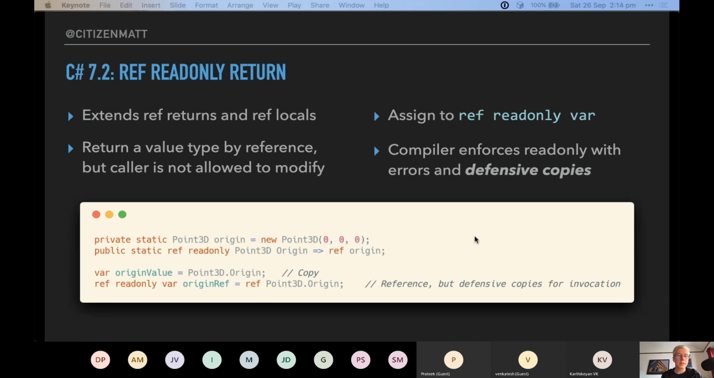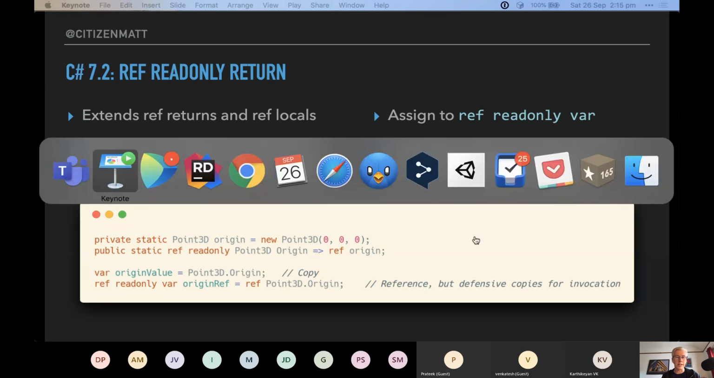So what happens here is that when you declare a variable, instead of using the ref var keyword, you actually use ref readonly var, and that will then indicate to the compiler that this is going to be read-only. You get a reference to the original value, but if you try and do anything with that, then the compiler will make a defensive copy for you. So there'll be copies made, but you won't necessarily see them happening.